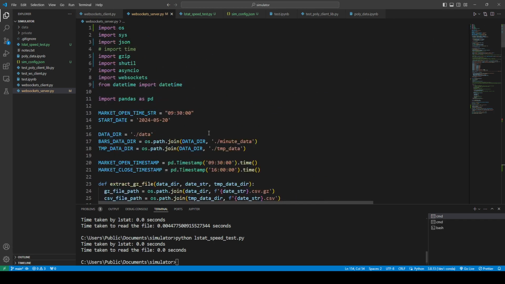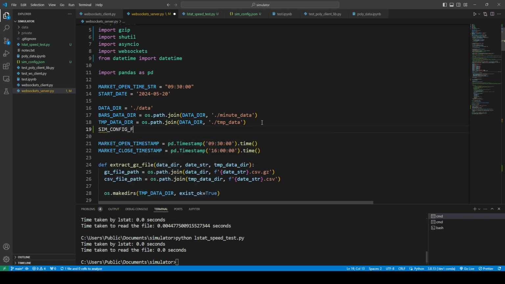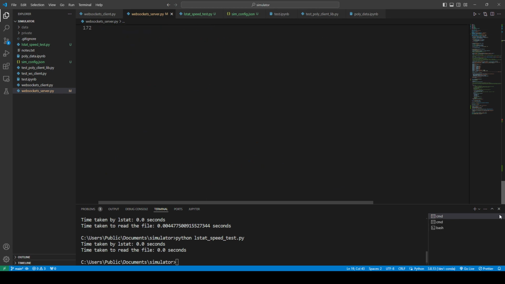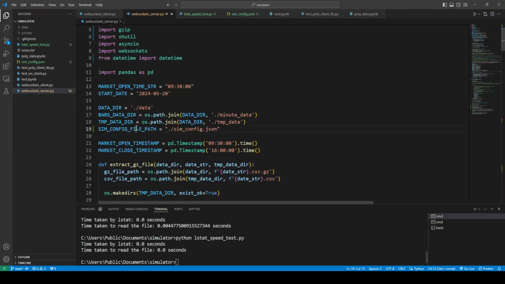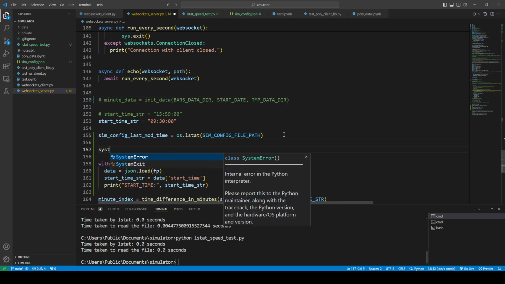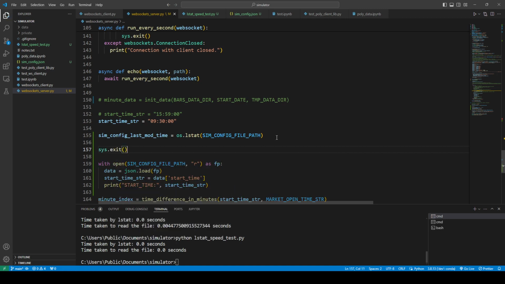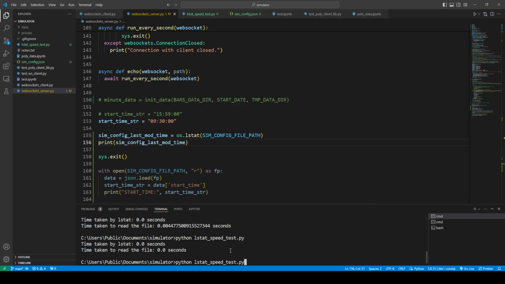Sim config last mod time is OS lstat file path sim config. Let's make a variable for this. Sim config equals that. Sim config file path. Sim config last mod time. Let me get rid of this. Do a sys.exit. And then print whatever this gives me. I'm not sure.